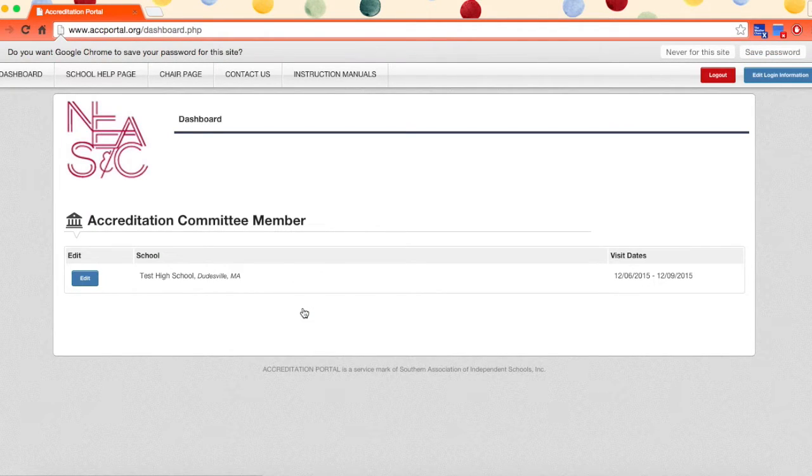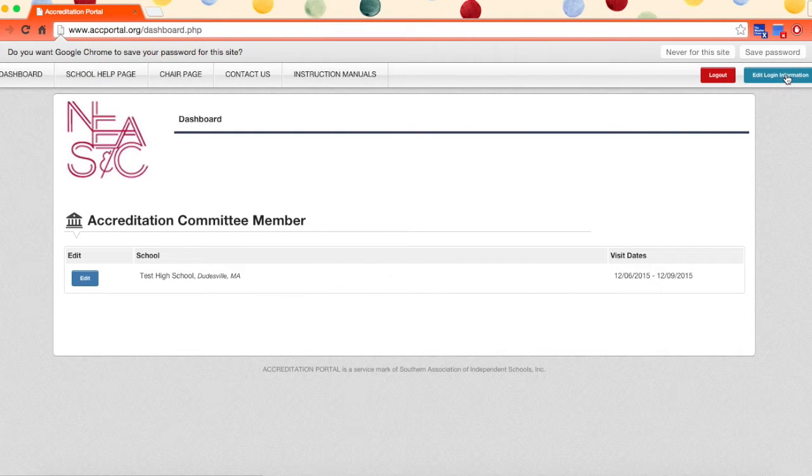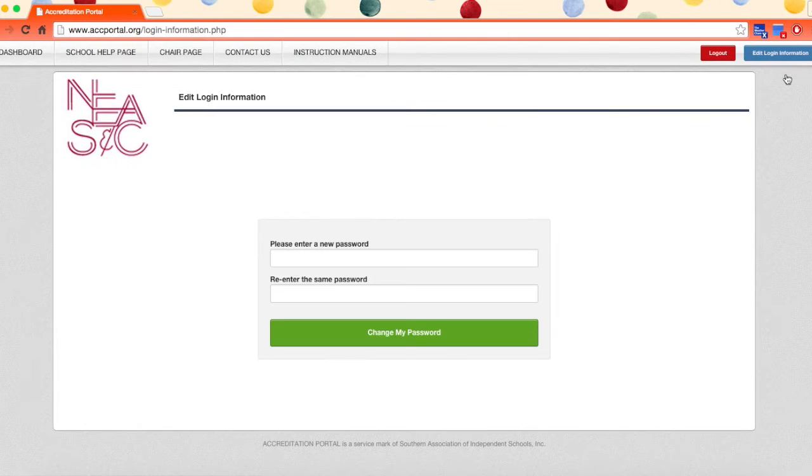The initial screen that you will see after you log in is your dashboard. You will only see the school to which you have been assigned as a visiting committee member. You might also see your own school if you are using the portal for your self-study as a pilot school. You can also edit your login information by clicking on this button. This will bring up an opportunity for you to re-enter a new password and change your credentials.